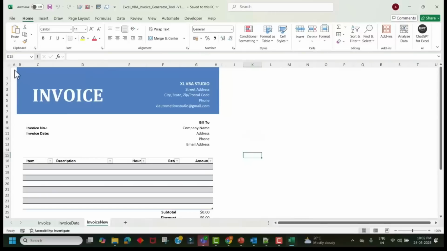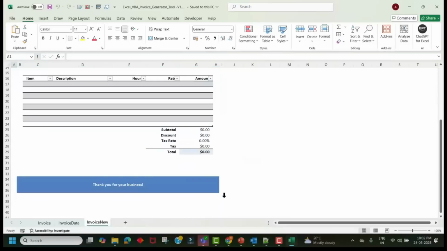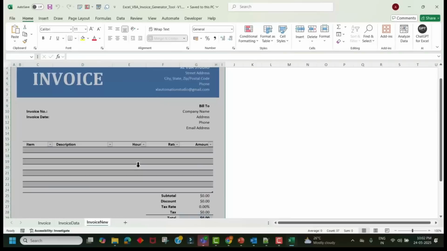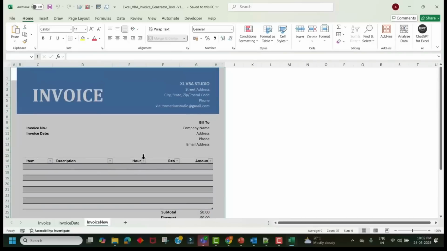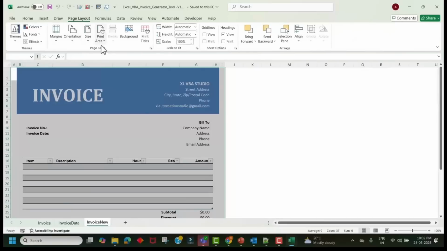So which area do you want to print in PDF? That area you have to set first. So let's select the data from A1 to I37, right? This is the range we want to export to PDF. Select that, go to the Page Layout, click on Print Area and click on Set Print Area, right?